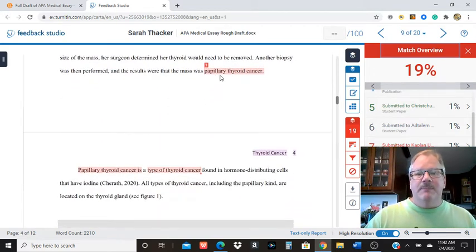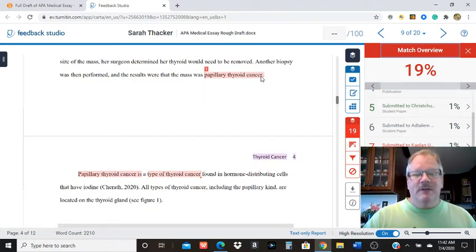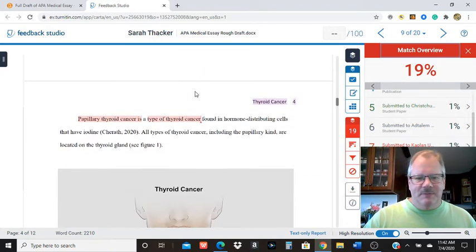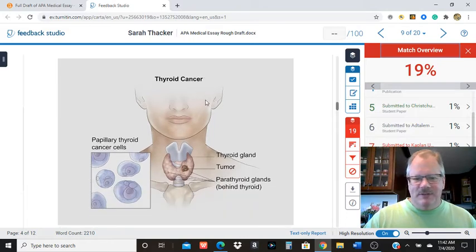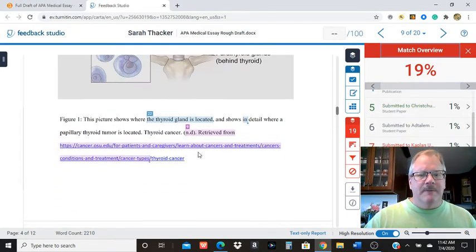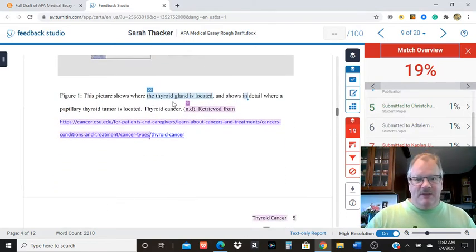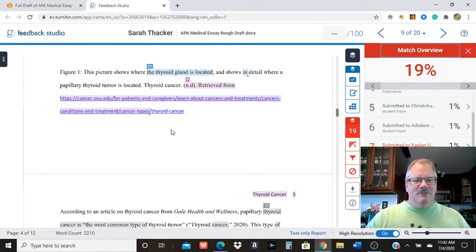Just using papillary thyroid cancer. It's just a technical term somebody else has used. And not plagiarizing. Nothing bad happening in this essay here. It's just highlighting little phrases, and it's like, well, okay. Somebody else has used the phrase "the thyroid gland is located" in a previous essay. Well, of course they have.